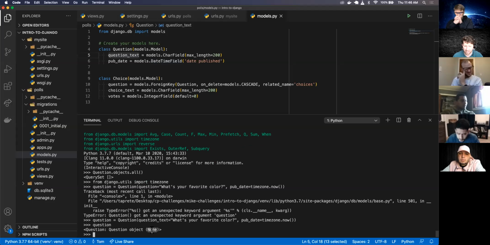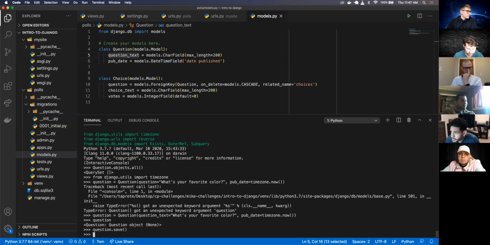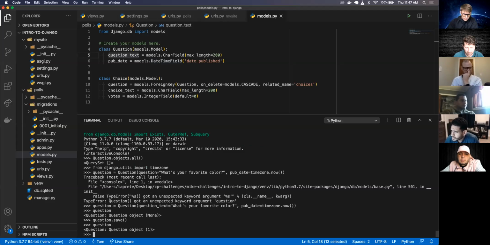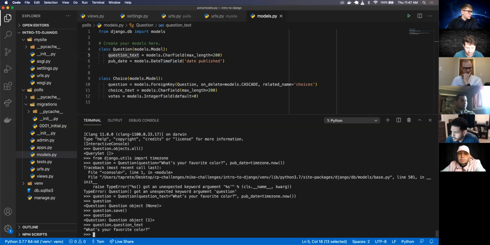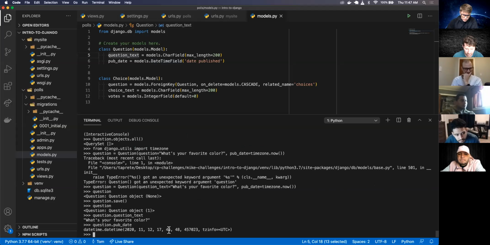Initially it has an ID of none because I haven't actually saved it to my database, so I can save that. Now I can do question. Now I get an object with an ID of 1. If I do question_text, I get what's your favorite color. If I want question.pub_date, I get the published date in this weird format.